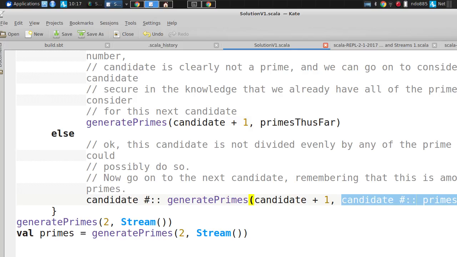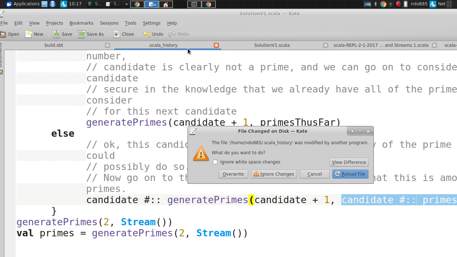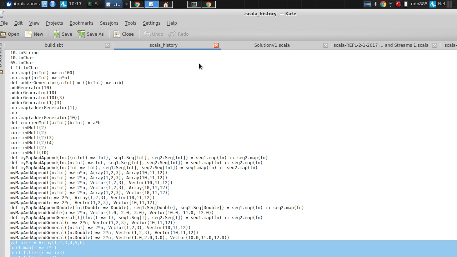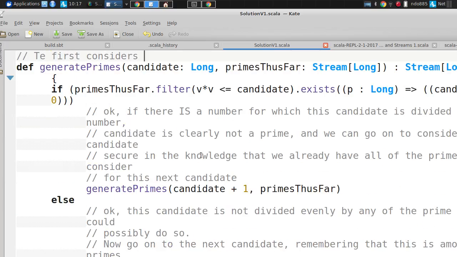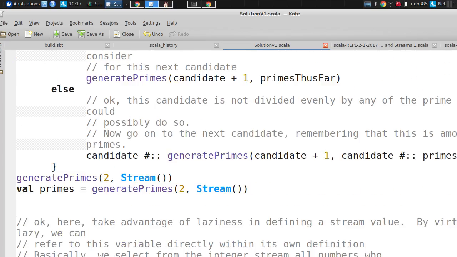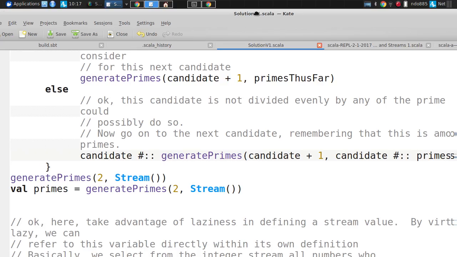Well, remember, when we're calling generate primes, we're telling it all the primes we've seen thus far, right? Primes thus far. So we've got to tag it on to those as well. So we pass it on, to let any further testing take this prime into account.